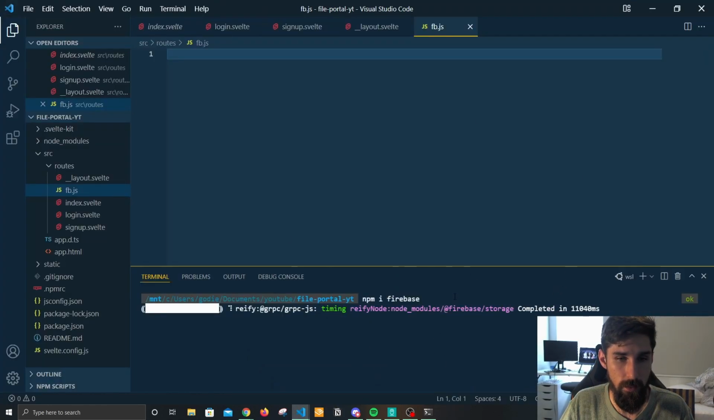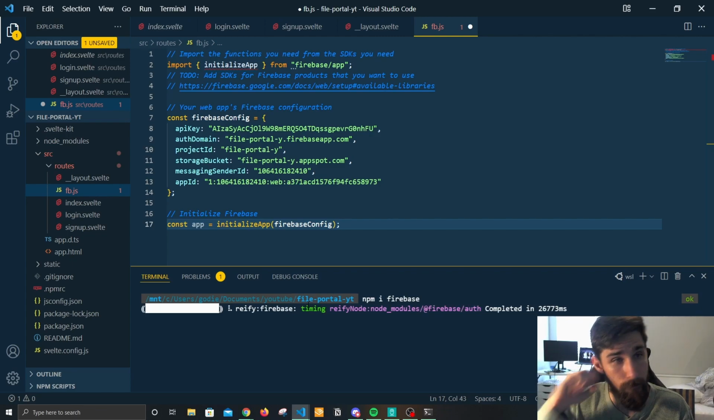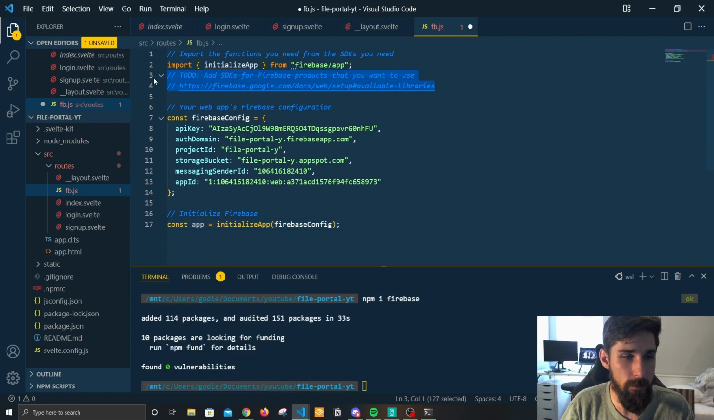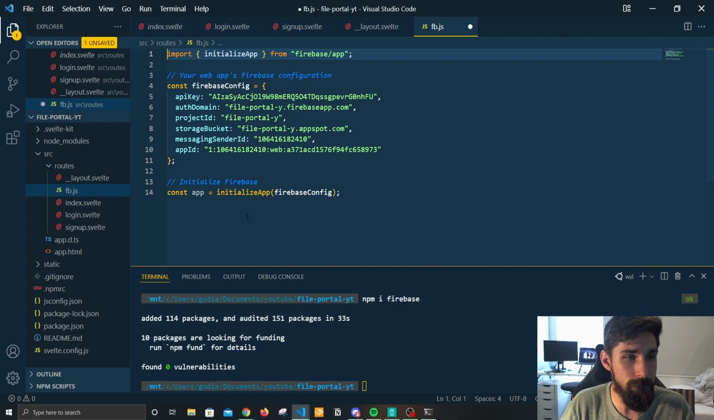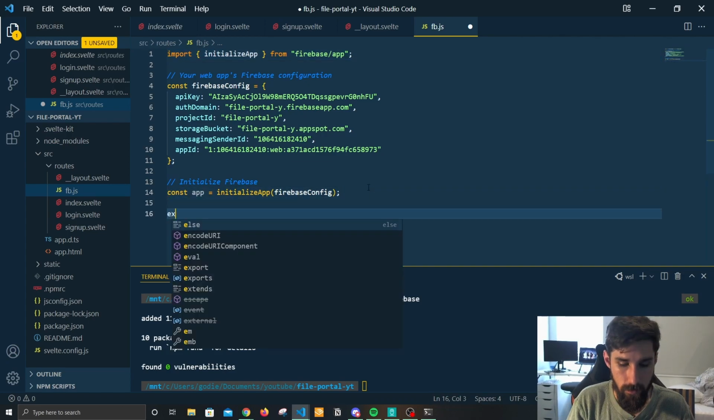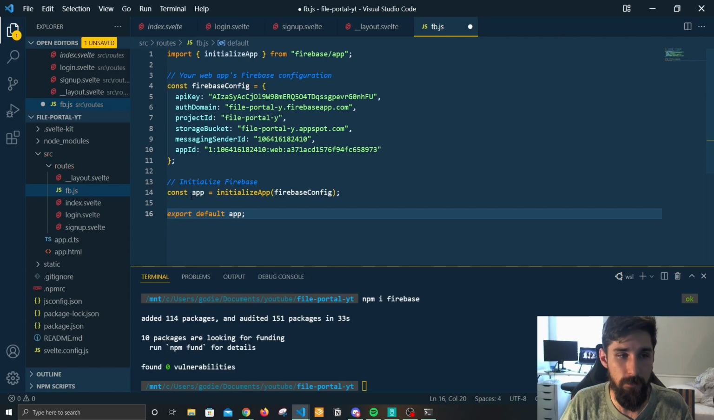So this looks like it's still installing. So go ahead and just copy all of that code into fb.js, and this error is going to go away as soon as this is done installing. I'm going to remove some of these comments just because I don't need them, and you can see that error did go away. Feel free to keep comments if you want them. I'll just keep these. And then finally, we'll do an export default app. So we're just exporting this constant, which initializes our Firebase config.